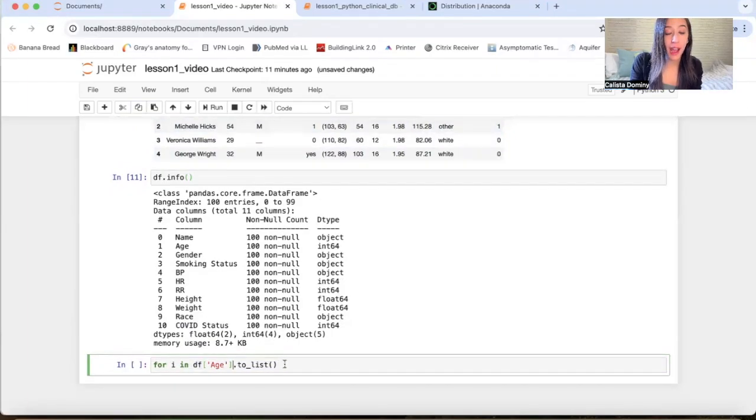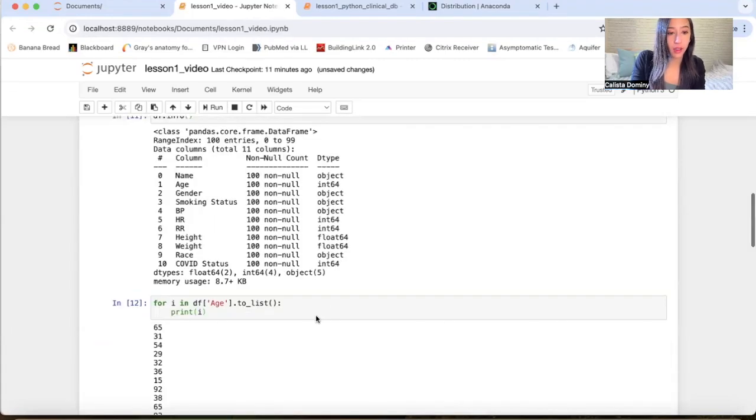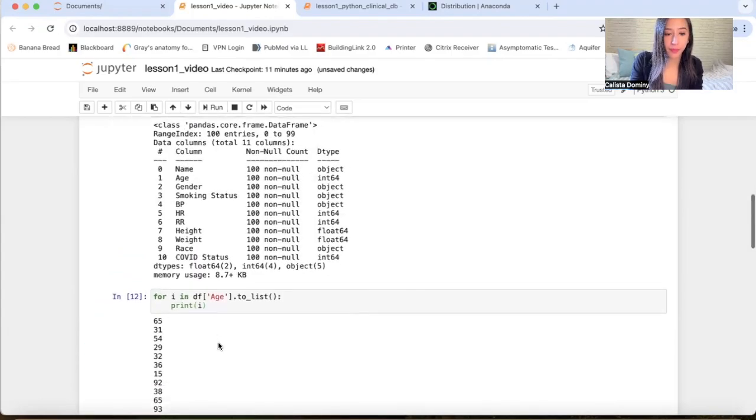We don't even have to turn it into a list actually to iterate through it, but I'm just going to do it just to be able to show you what this function is. So toList, and then let's say I want to just print i. And so it's going to print a lot. It's going to print 100 entries. But that is how we do that.